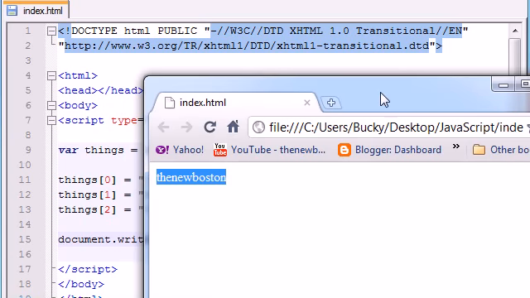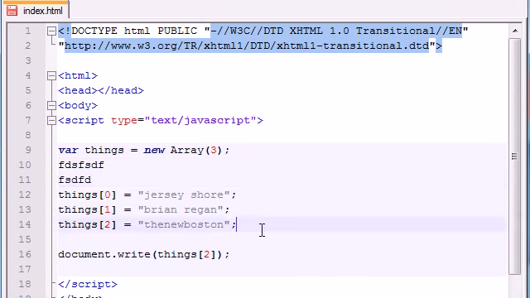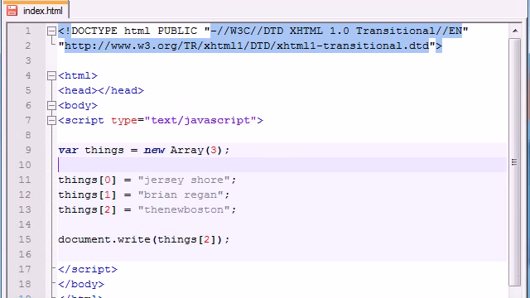The New Boston. So unlike before, say you wanted to make an array and then write some code and then assign values to those indexes. This is one alternative way you can do this.